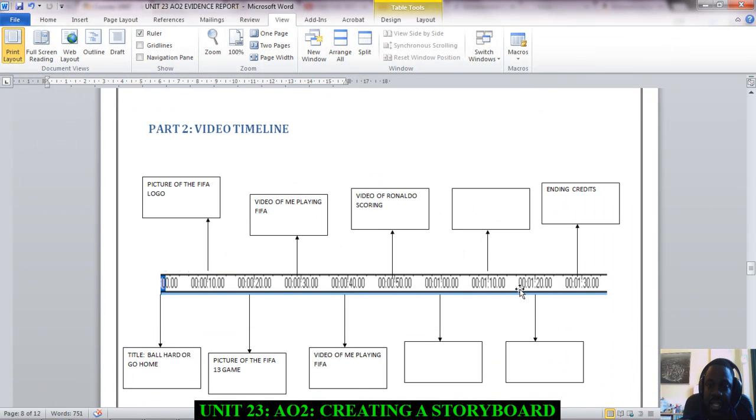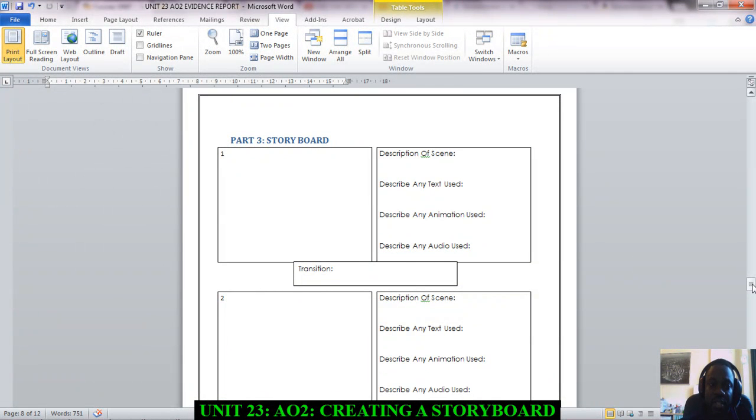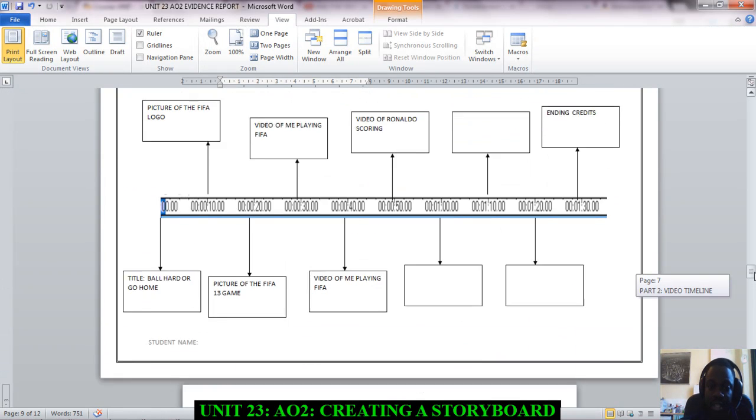Just to give you an idea, I'm going to refer us back once again to our evidence report. This is our timeline which we've created for our imaginary FIFA 13 video. The next session is the storyboard. Now please let me point this out. The storyboard is not meant to be done electronically, as in on a computer. You have to print off your work and draw it in manually using a pen, a pencil, coloring pencils, or anything you can get your hands on. So please remember that. You cannot put in pictures. It has to be drawn.